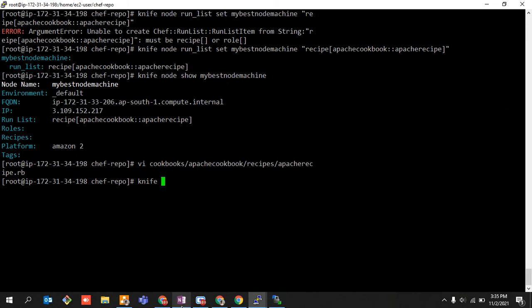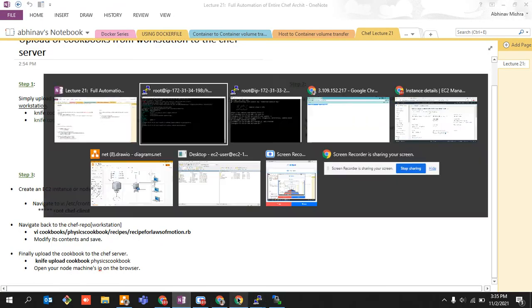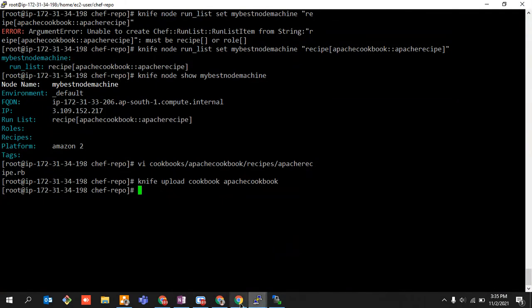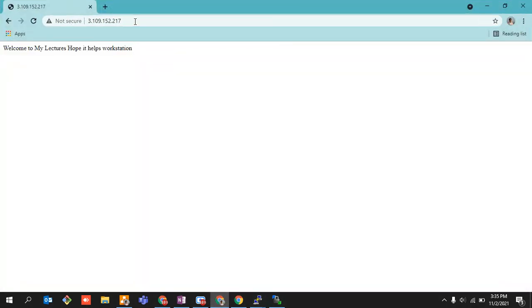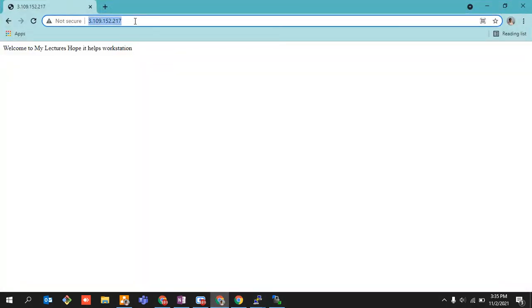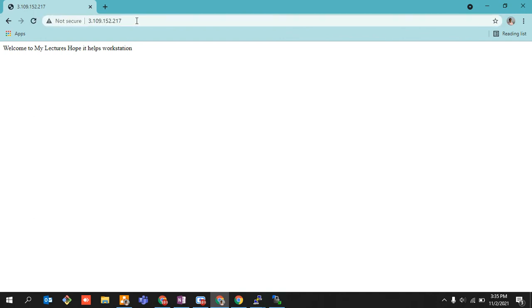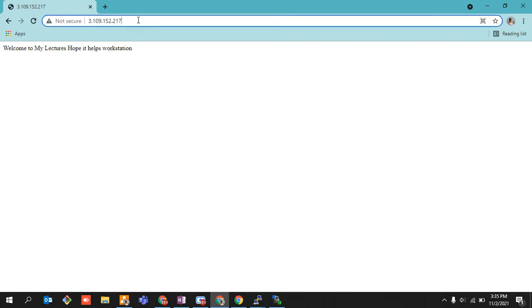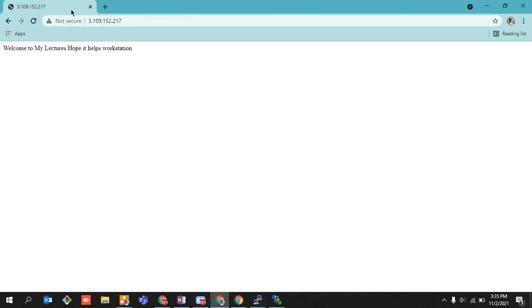Knife upload cookbook. What was the name of the cookbook? It's the apache cookbook, and that is it. Once it gets uploaded, immediately go ahead and just check. Automation should have been done. After some specified period of time, it's going to happen for sure. Let's say after 1 minute, not 30 seconds. After 1 minute, the effect would take, and it will happen by itself.